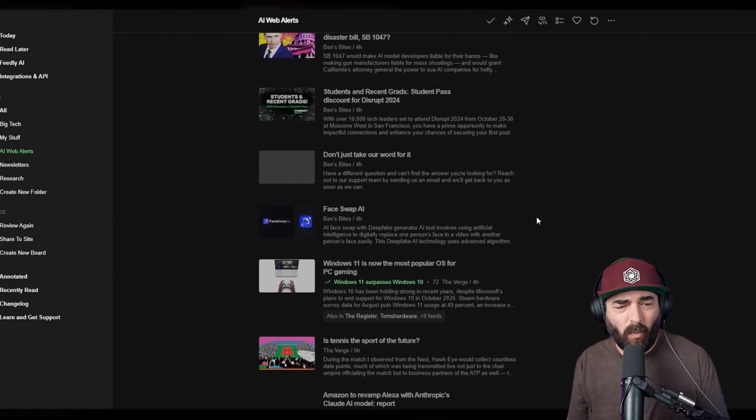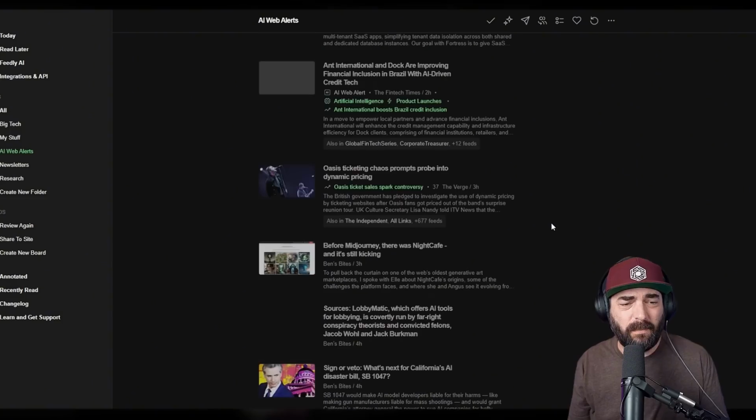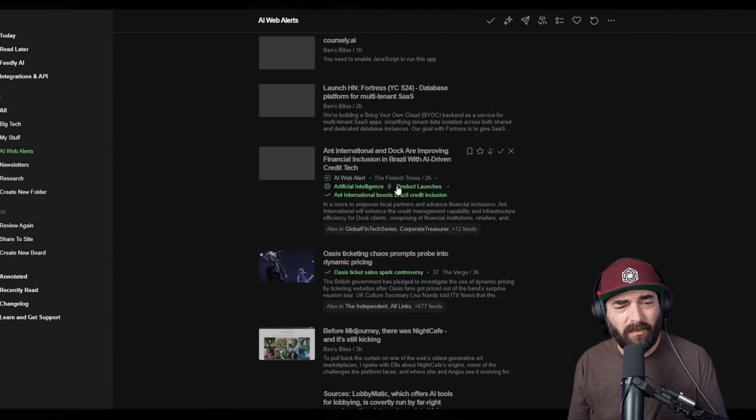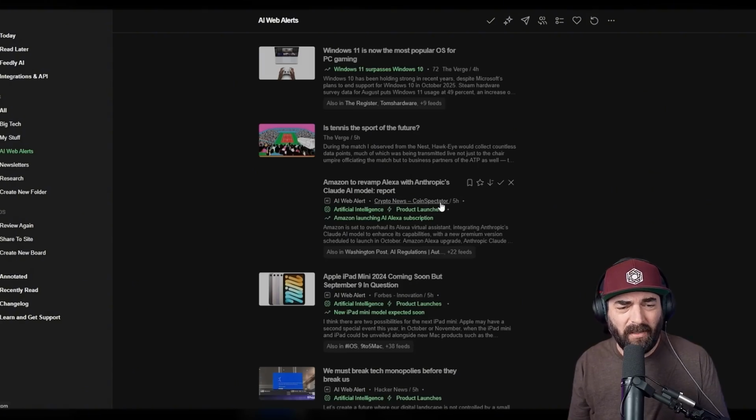And these are all websites that I wouldn't normally just be subscribed to. Like, I'm not subscribed to the FinTech Times. I'm not subscribed to CoinSpector, but because I have the keywords related to AI in there, it surfaces those posts, even though I'm not specifically subscribed to that blog.